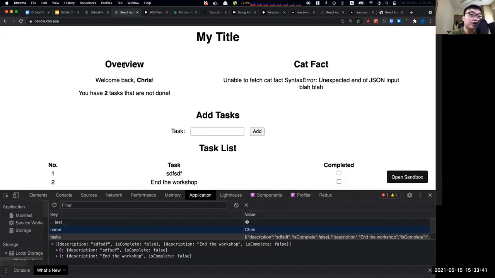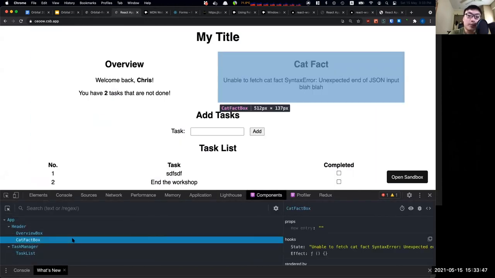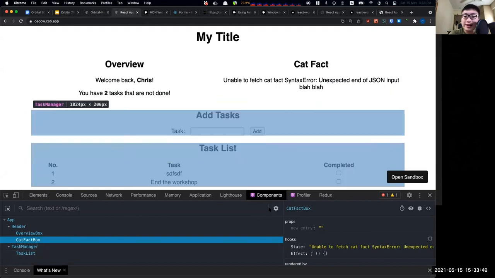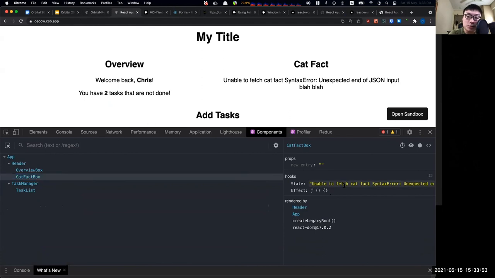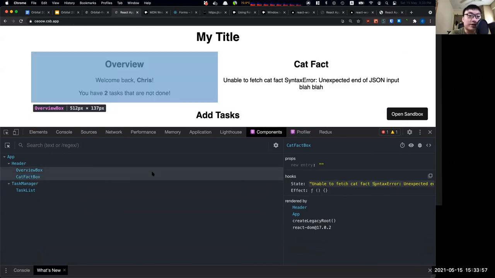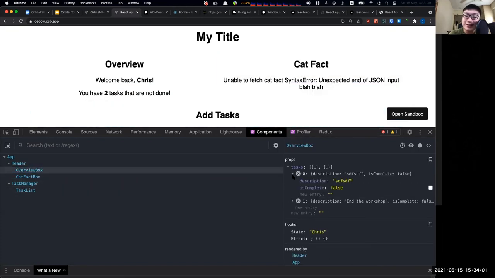But in your development build, yeah, this is the development build, if I open up the components, you will see that the component tree is still in its full name. You can even see what's the current state at the moment. You can see what effects there are. You can see what props are passed. The props that are passed here are your task, number zero, number one.